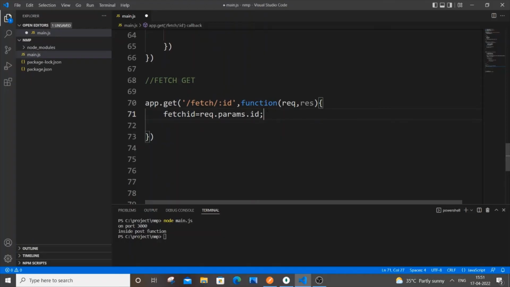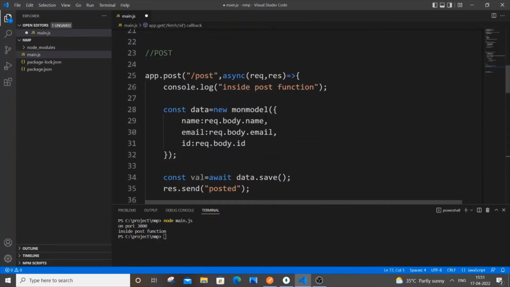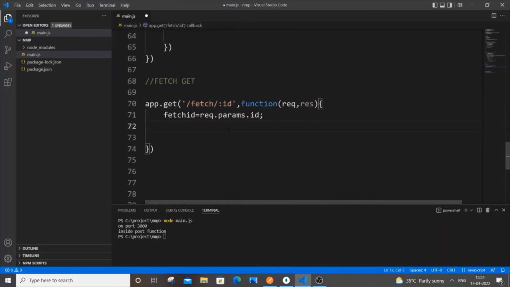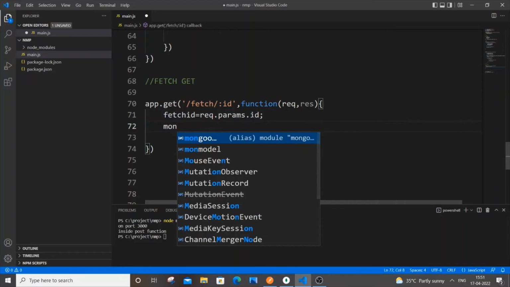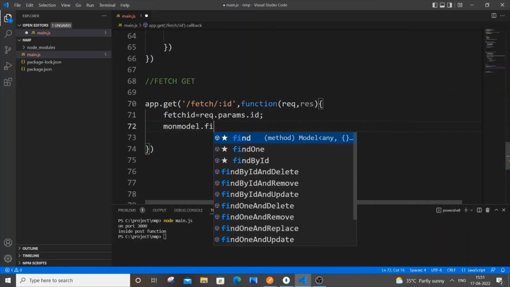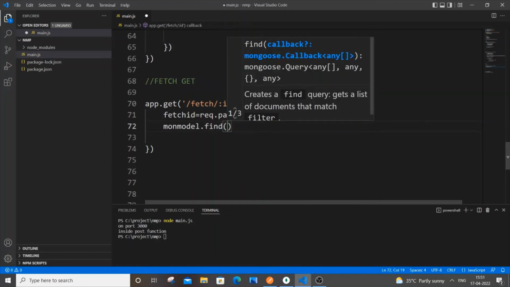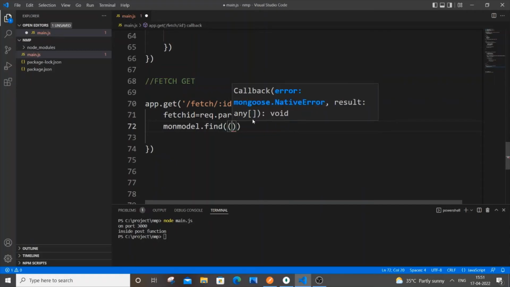And the next thing is, to fetch data from the Mongoose database, we will be using the find function. Okay, so in the next line you need to specify your Mongoose model name. So in my case, the Mongoose model name is mon model. Okay, so just come down over here and put mon model dot find. Okay, and just open a round bracket, and inside this you need to pass two parameters. Okay, the first one is the ID through which you want to find in your database. So just open another bracket and pass ID over here.